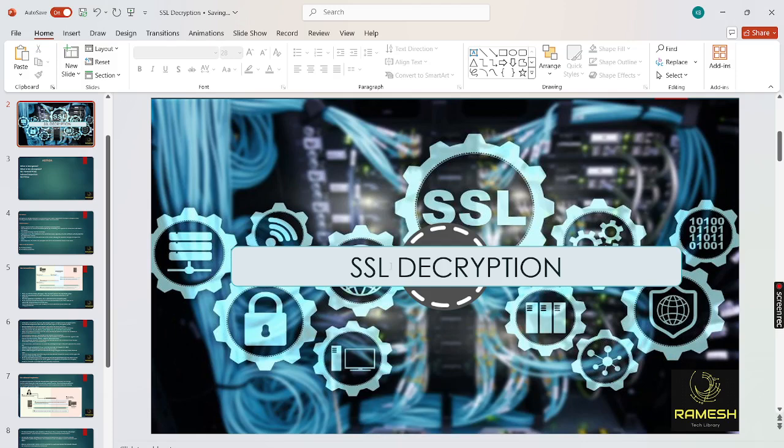This is all about SSL decryption. Tomorrow we will be demonstrating the lab on this. You can go through this document once I upload it to the website. If you have any doubts, you can let me know in the group or in tomorrow's class.